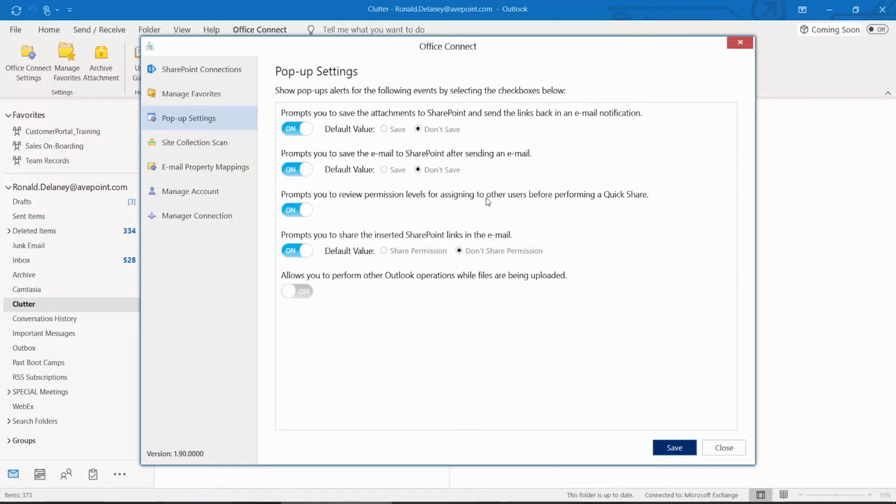Prompt you to review permissions for assigning to other users before performing a quick share. Prompt you to review permission levels for assigning to other users before performing a quick share. If you're saving everything to your OneDrive, that shouldn't be an issue, but we know we can save to other locations. Prompt you to share the inserted SharePoint links in an email. Allow you to perform other Outlook operations while files are being uploaded.